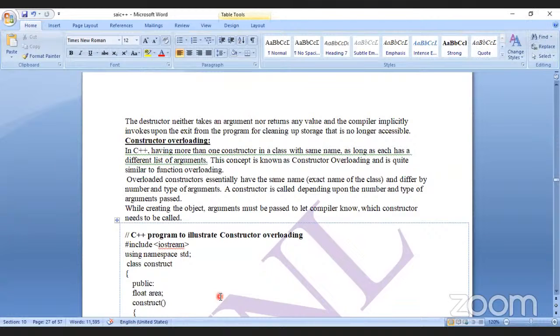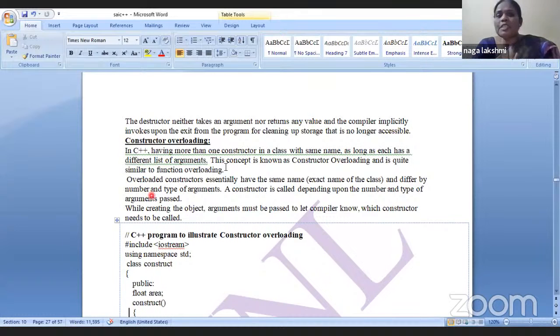Yes, ma'am. So here in C++, we can have more than one constructor in a class with the same name. Up to now, we had only one member function, like one constructor, when executing. But with one class name, I could create a number of member functions. Like yesterday we had int add(int a, int b) and float add(float a, float b). Means two functions with the same name.